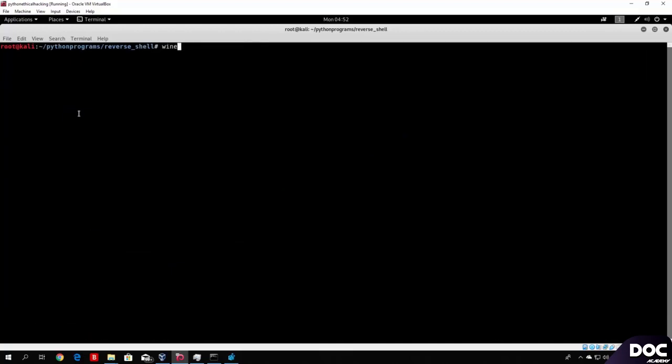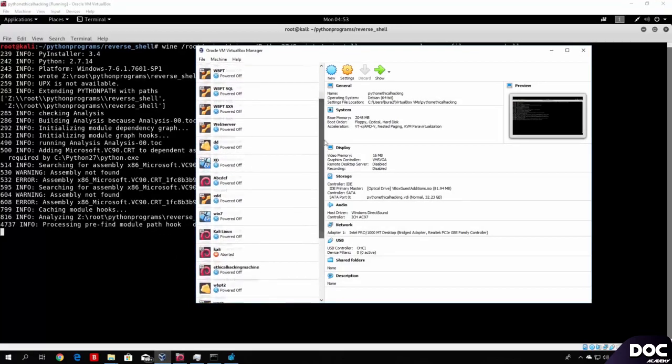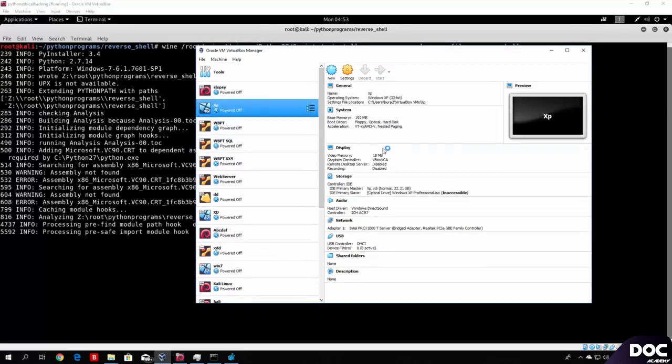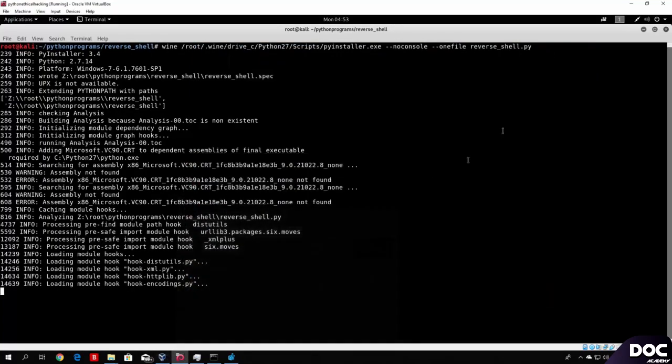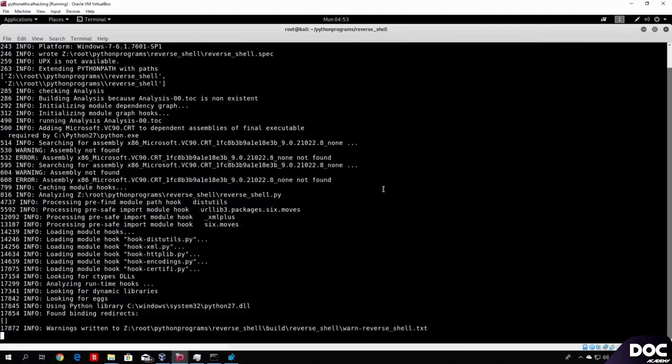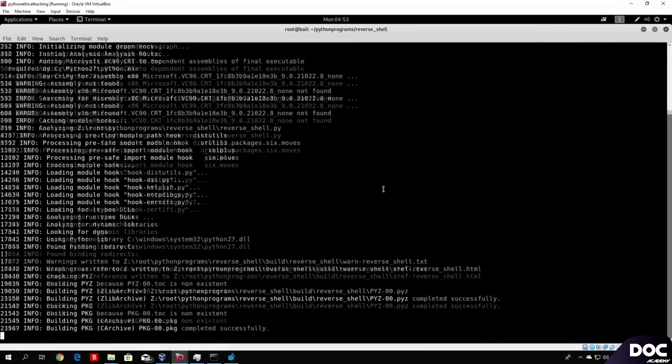We need to compile the reverse shell once again, so root.vim drive C Python 27 scripts pyinstaller, no console, what is the next one? One file, and then the name of the file itself. But right now, we also want to try it on multiple targets, so let me run my Windows XP right here. I could have run Windows 7 as well, but Windows 7 takes a little bit more memory, so since I'm running already one virtual machine, I will just open Windows XP in order for this to not work that slow. So let's wait for this to actually compile till the end.